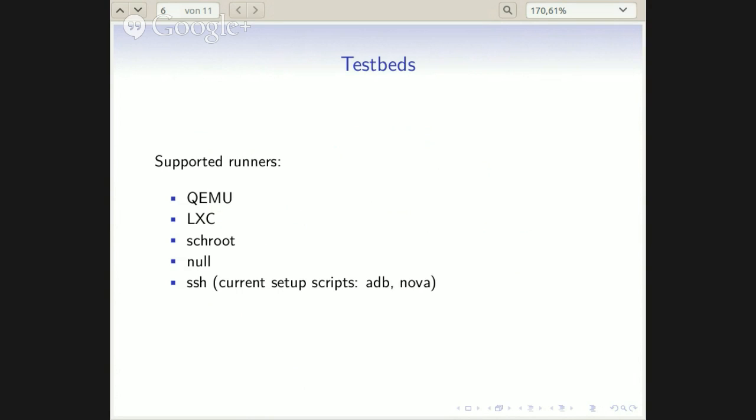The fourth runner is null. This is historically the oldest, and this runs tests directly on your machine. So it's obviously the fastest runner which you can get, but it provides no isolation at all. And of course, depending on what the test does, it clutters your machine with test dependencies, and if the test is very intrusive, it might even destroy your workstation. So only use this when you know what you're doing, for very simple tests which don't run as root, etc.